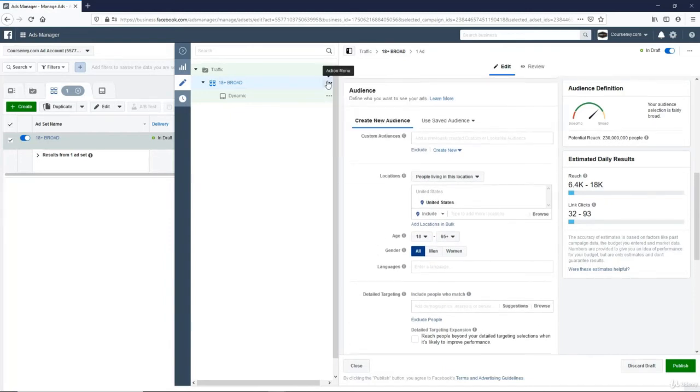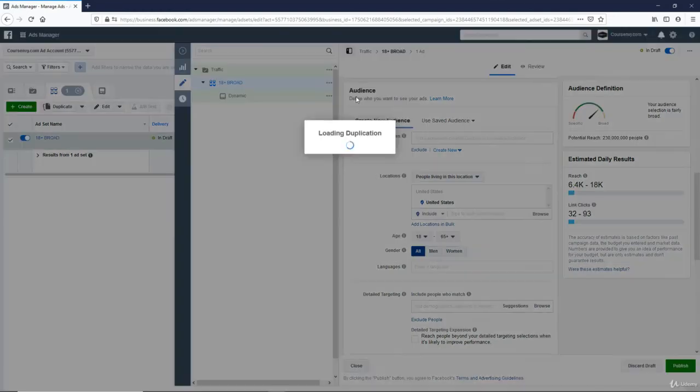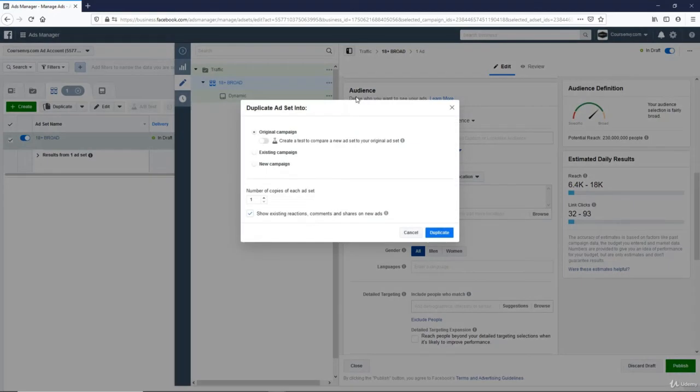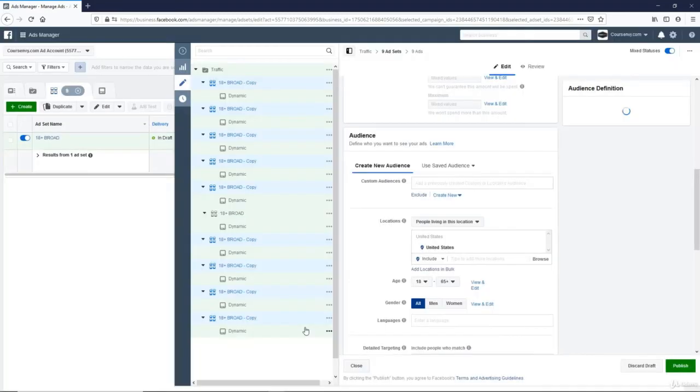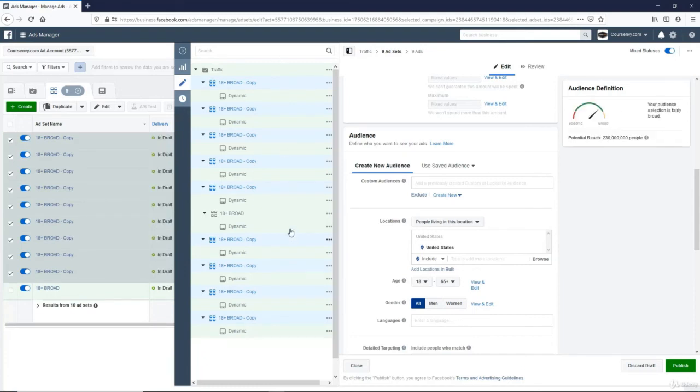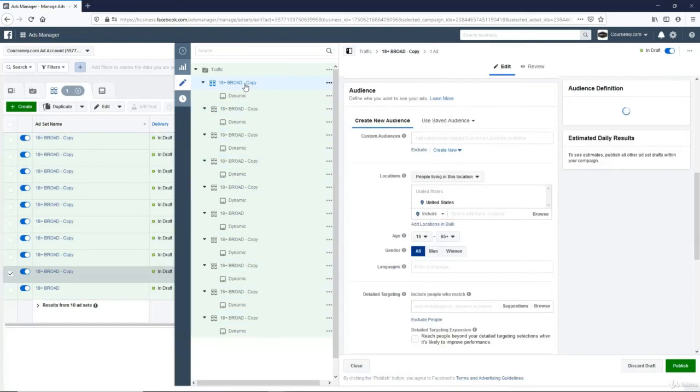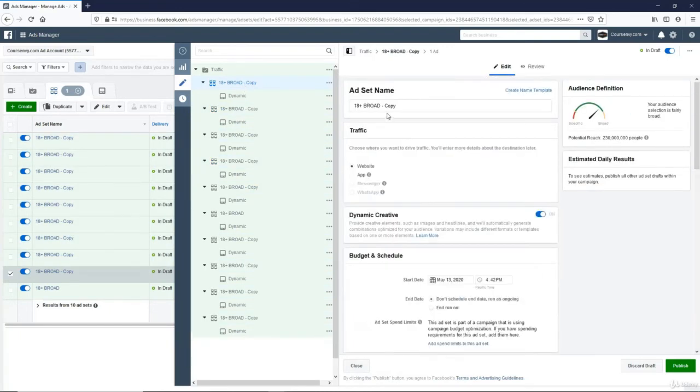So these 3 dots, click that, action menu, and duplicate. So original campaign, yes, keep that selected because we want it under that original campaign. And then I'll change this to 9. So in addition to our initial one, that is 10 total ad sets. Then duplicate. There we go. There's our 10. Now our ad is set, right? Now we need to just go in and change each ad set. One single audience per ad set.